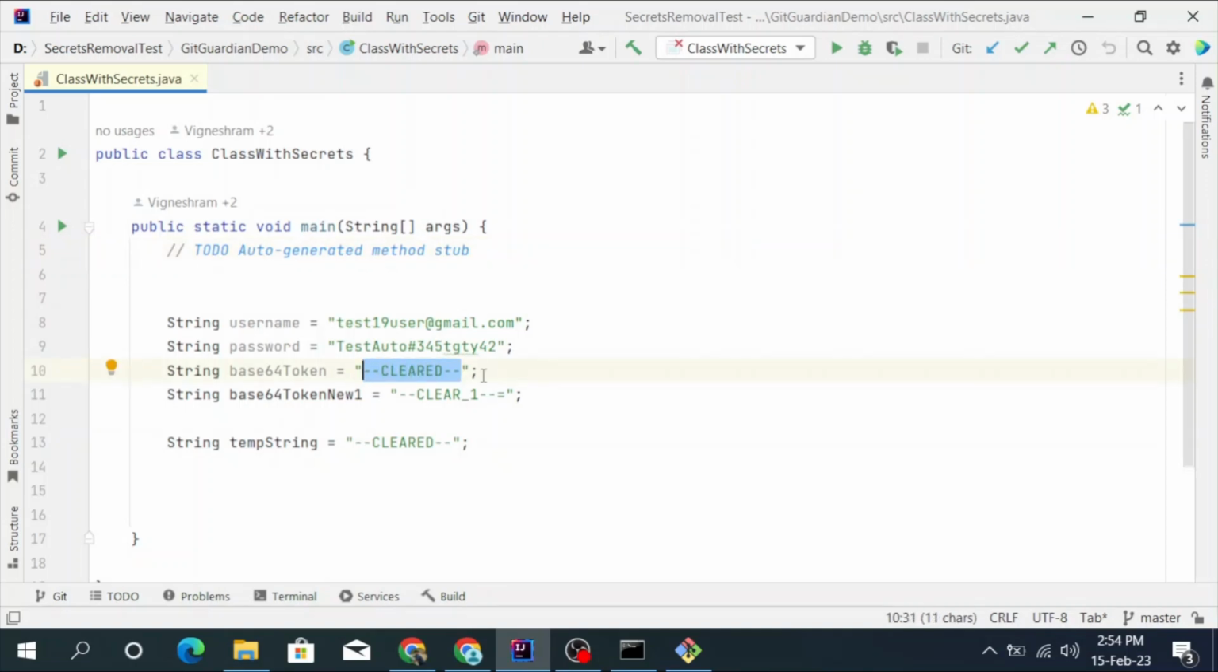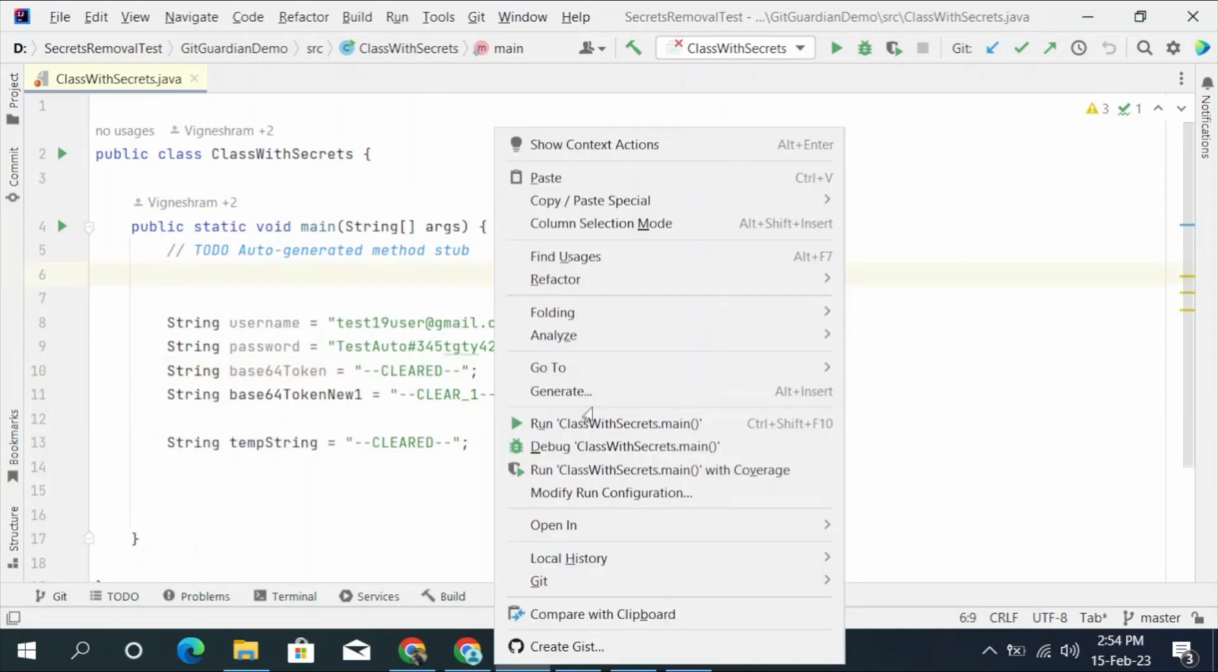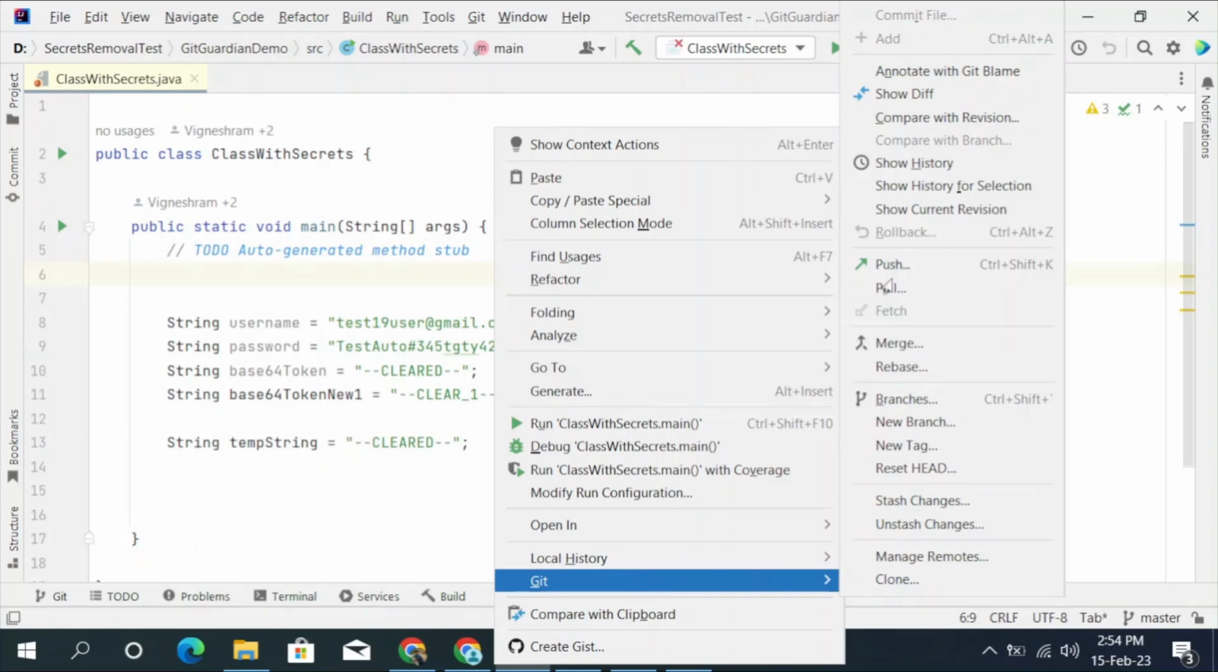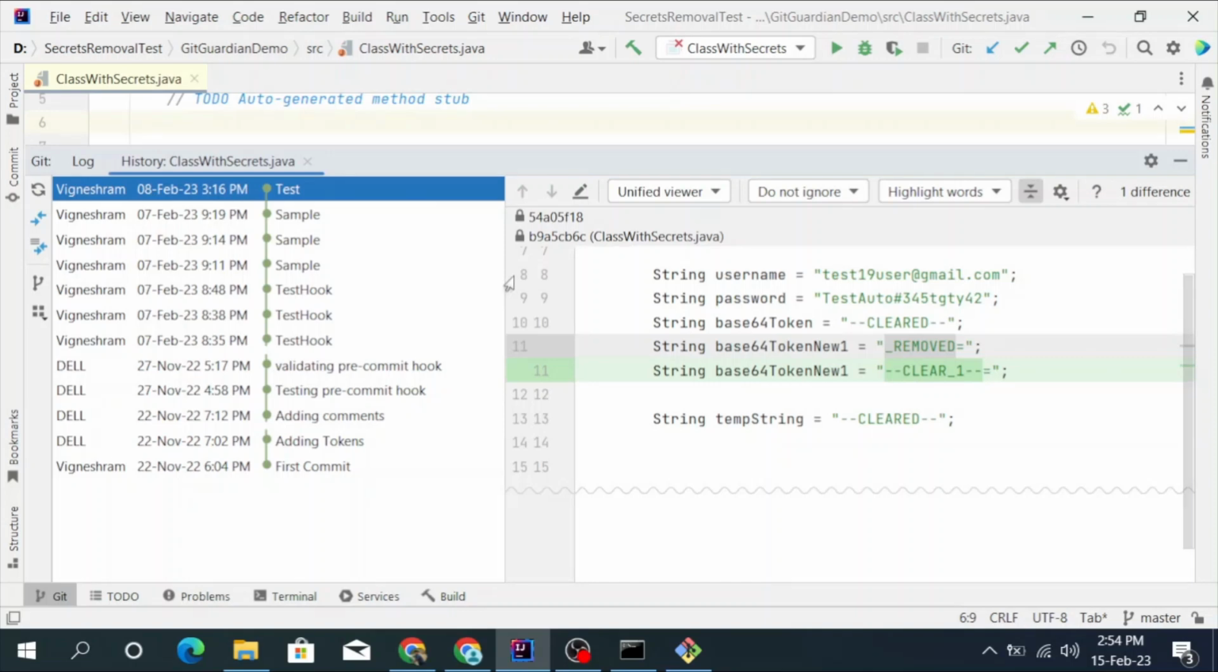Whatever token was present here, it removed. But what about the history? We wanted to make sure whether the history got changed or not, right? So in order to do that, I'm going to right click, go into Git, and show the history. Let us click the history. As you can see here, all the histories in the local Git repository are showing. In the first history, on the 8th February, that was the last commit that I did. You can witness this over here.